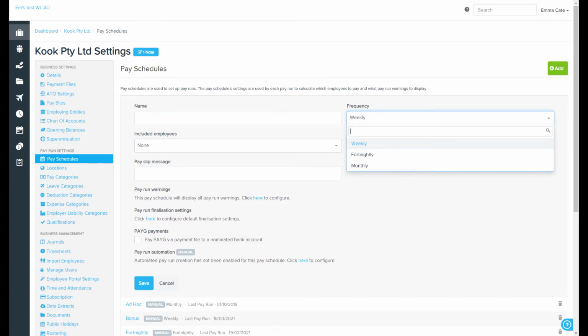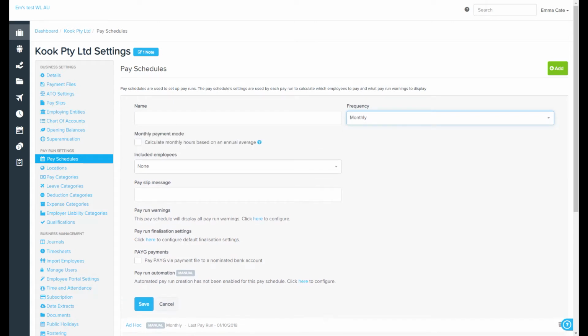If you select a monthly pay run, there is also an additional option to calculate monthly hours based on an annual average. This setting only applies to employees who have advanced standard work hours set up, which is done via their employee file pay run defaults page.